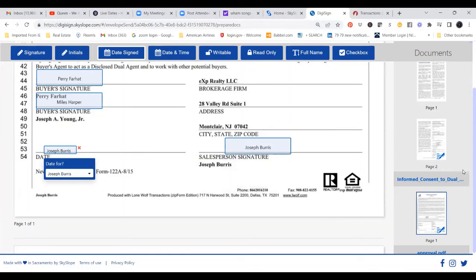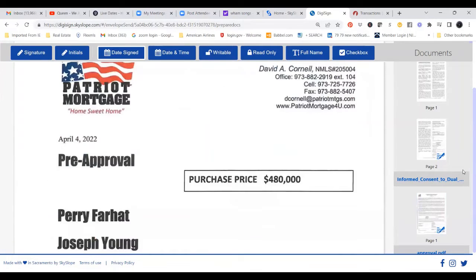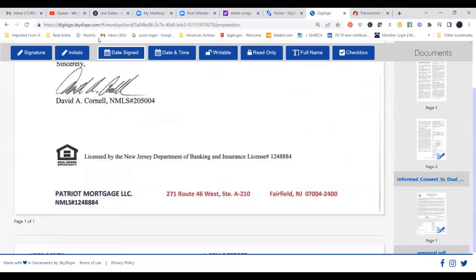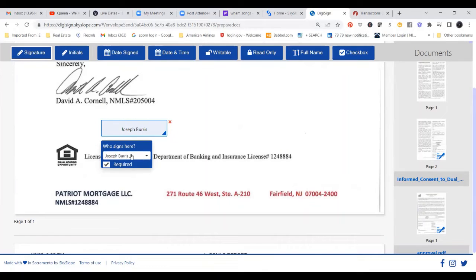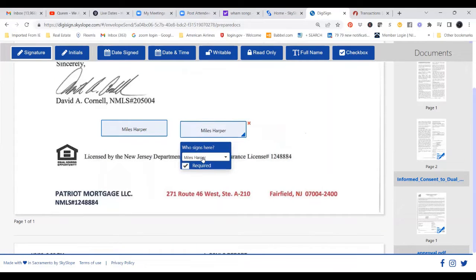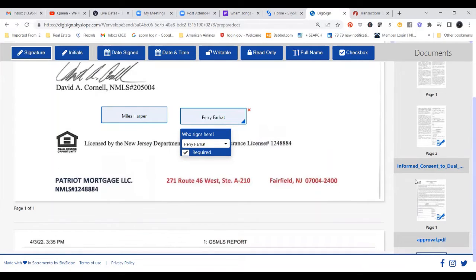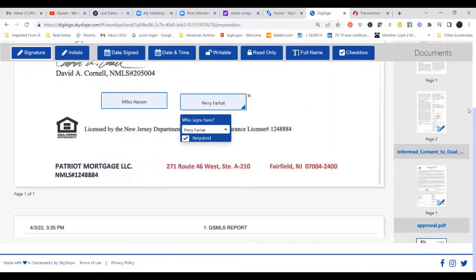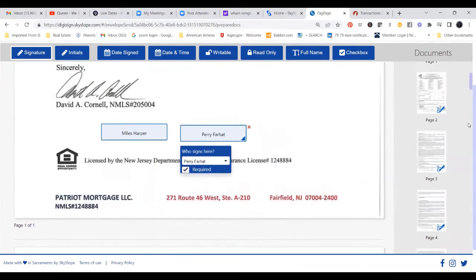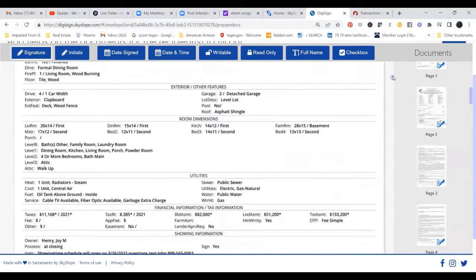The next document that will be in your package is the pre-approval. I always have my clients either initial or sign it, just because if anything was done to the document, it's been signed by the client and it wasn't done by you. Let's see. And that, oops. There's that little blue bar I need again.